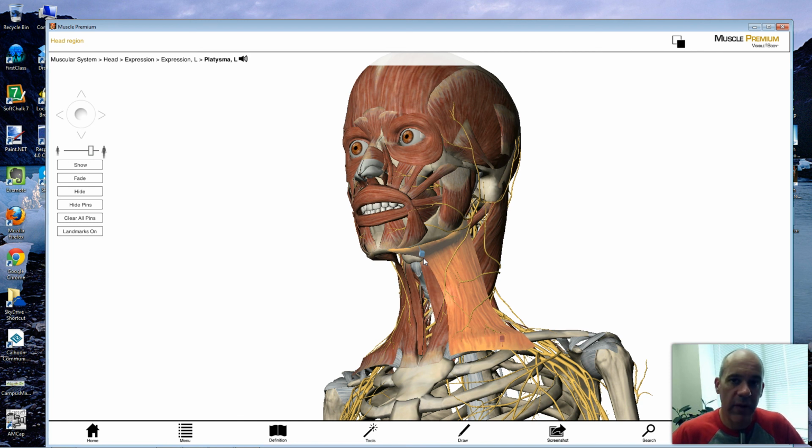All right, so those are actually all the muscles you need to know for the head and the neck. And next we'll be moving down into some of the muscles of the trunk.